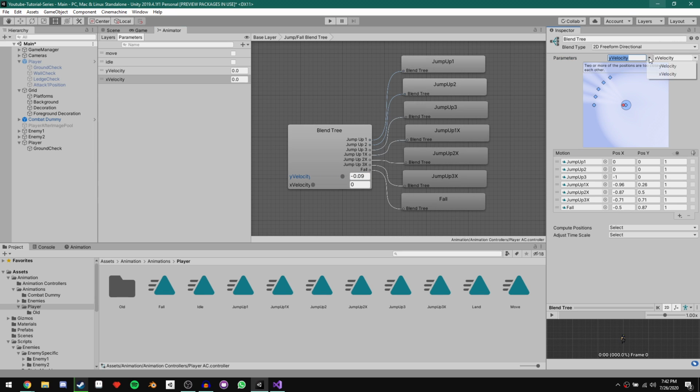So the first one should be X velocity, and then the second one should be Y velocity. So now if we change X, that red dot moves along the X axis, and if we change Y, it moves along the y-axis. So seeing as we have our jump velocity set to 15, we want to make our position y for our jump up 1 something close to that but below it. So if our jump velocity is 15, we'll make this say 13.